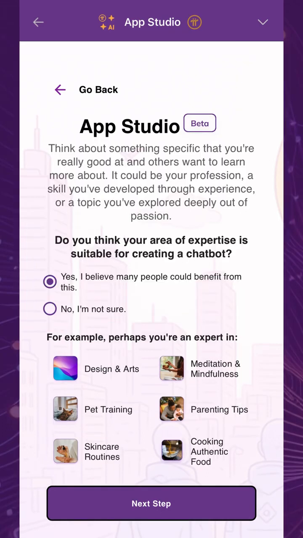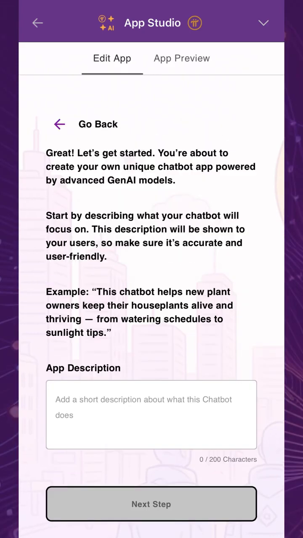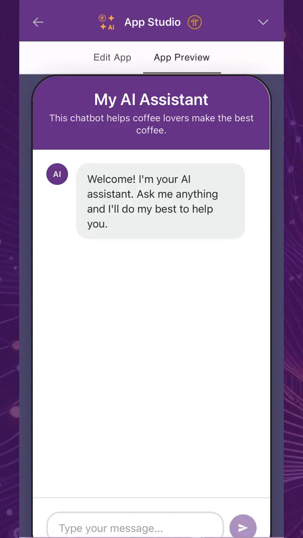Confirm if you believe your knowledge can benefit others and select Yes if you're ready to share your expertise and move forward. Next, write a general description of your chatbot. This will be shown to users both within the UI of the app and in the published app description in the Pi browser. To see the preview of your chatbot in real time, you can switch between the Edit App and App Preview tabs at the top section of the App Studio interface.